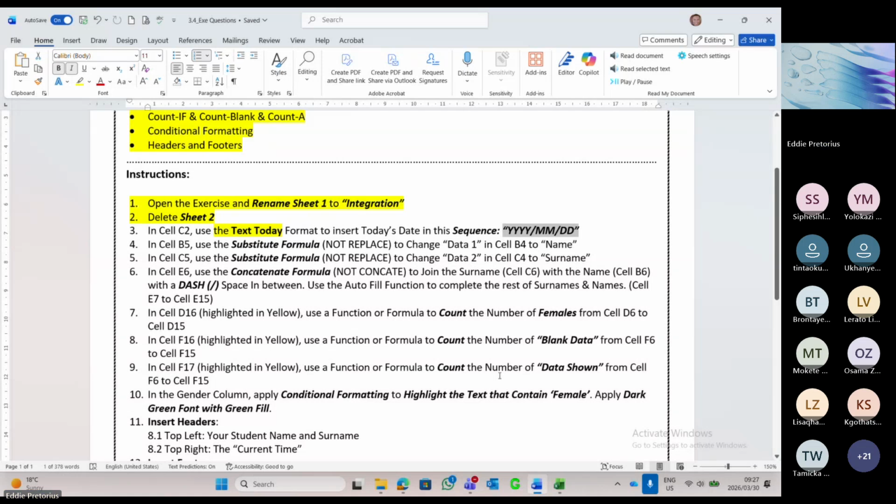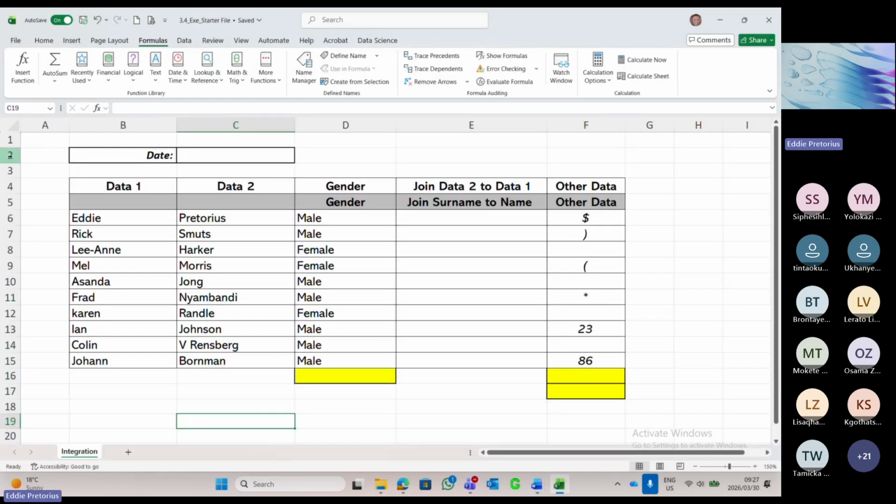All right. So in cell C2, column C, row 2, in that cell over there, they want me to use a function to insert the text today's date. Can you see the different ways they can ask the question? All right, let me have a sip, and I'm going to show you right now.